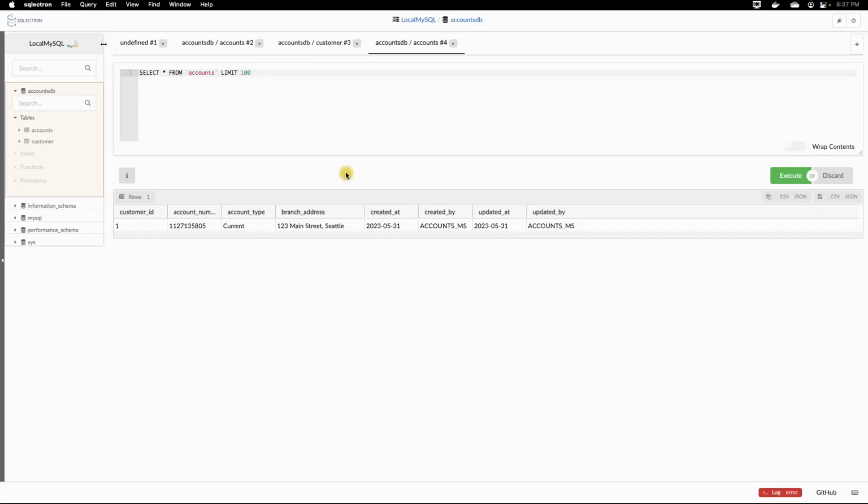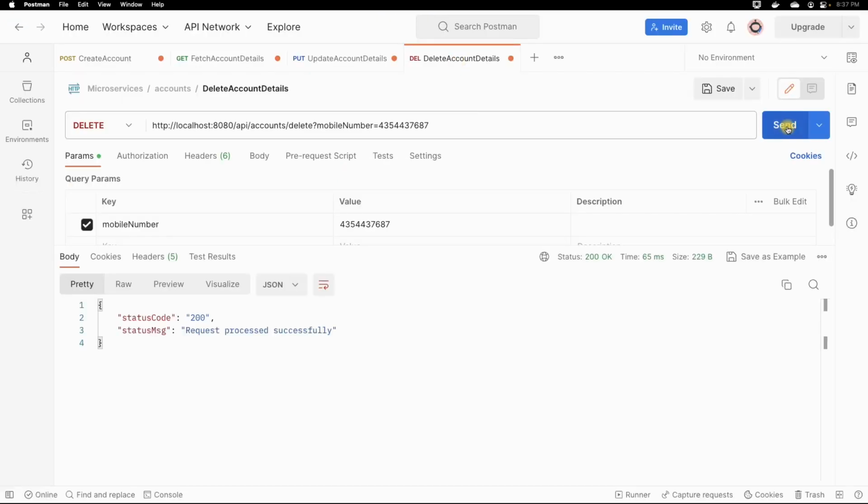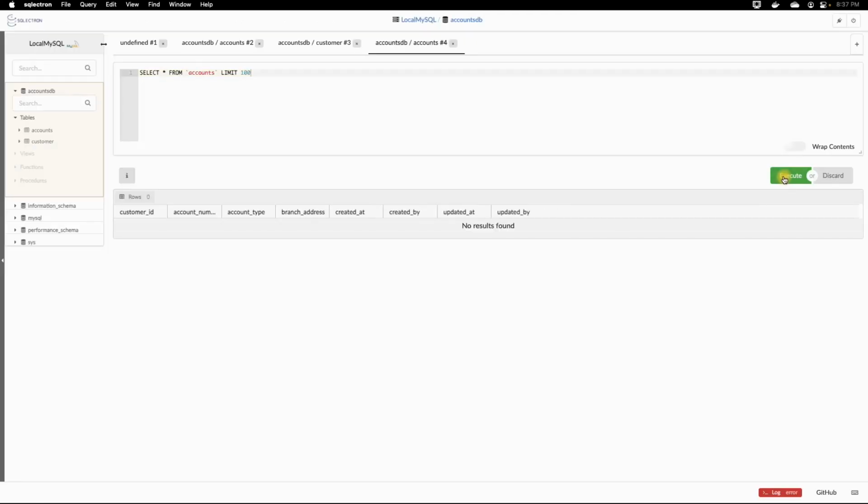Let me also test the delete operation as well. I'm trying to invoke this delete operation, and the delete operation also completed successfully. Now, if I try to check the records inside my accounts database and customer database, you can see they are empty. This confirms that my integration between my Spring Boot application and the MySQL database which I have deployed as part of Docker container is working fine.